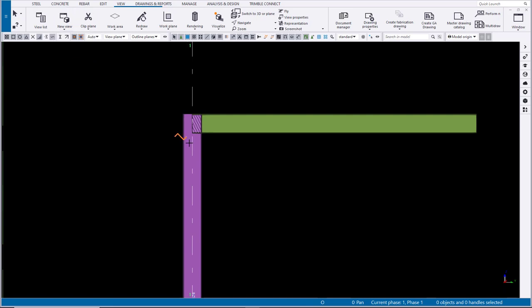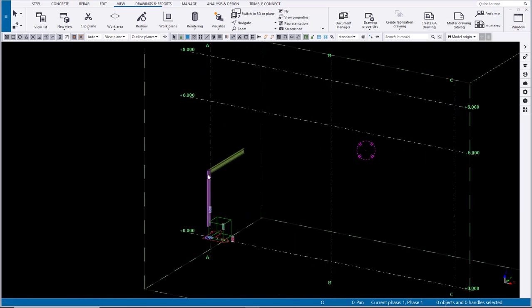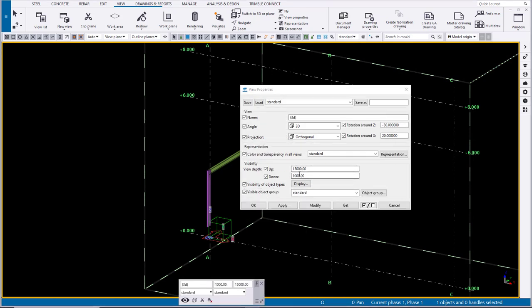Pick this and make some pick up 2 points in here. Now we have a view in the right of the column, but this view is 3D, so you can pick 2 points, double click in the background, click.